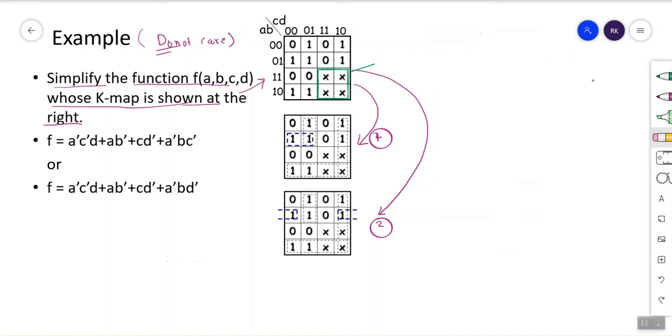This is not allowed. If I am making a group with a 1, and it is needed to make a big group, then we can add don't cares. Suppose there are 2 here. Now I want to make the biggest group, maximum 4. So to make it 4, I can use these two don't cares. So this is one group. This is the 1.